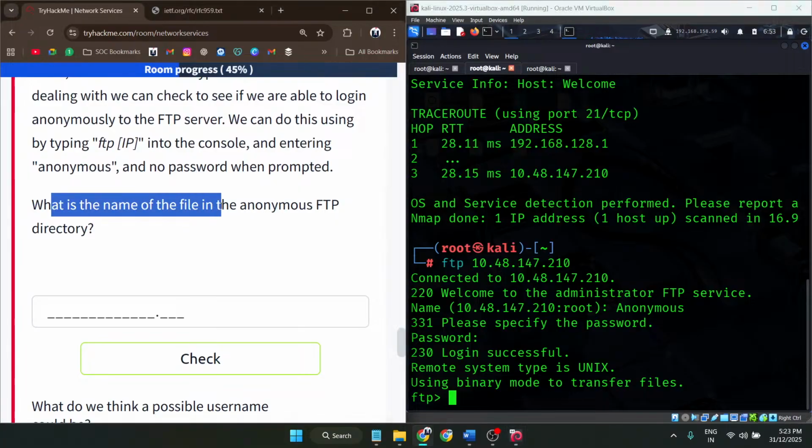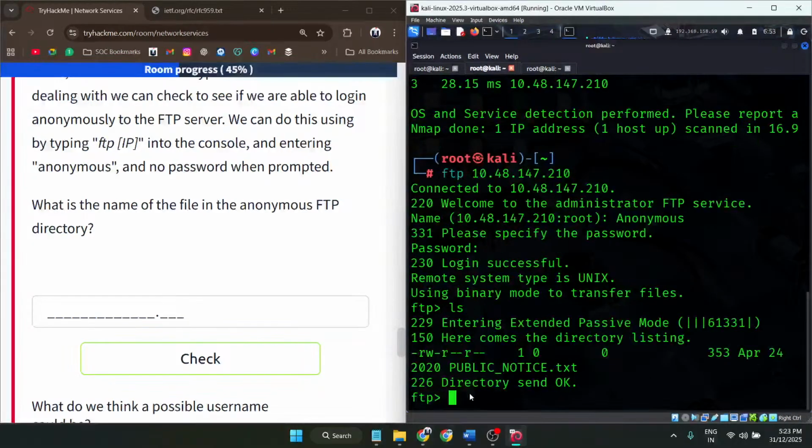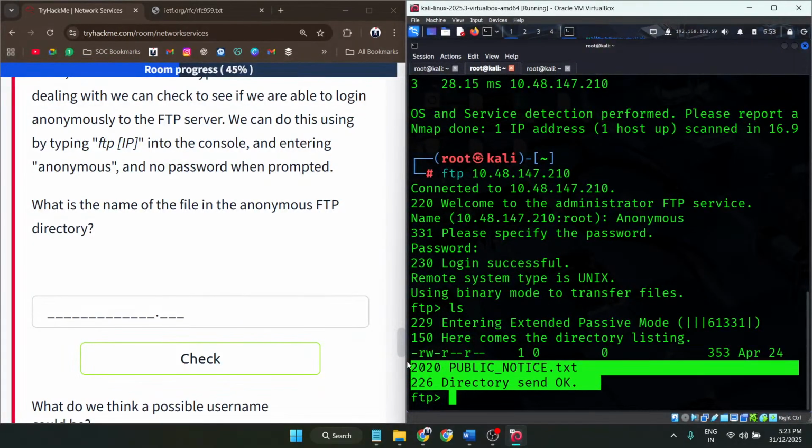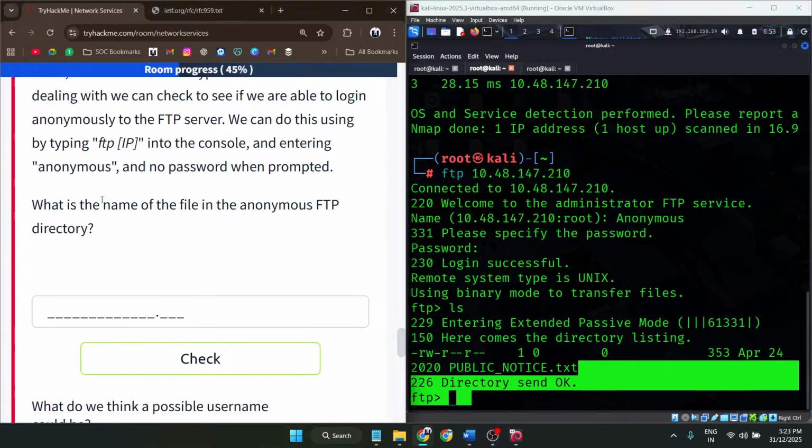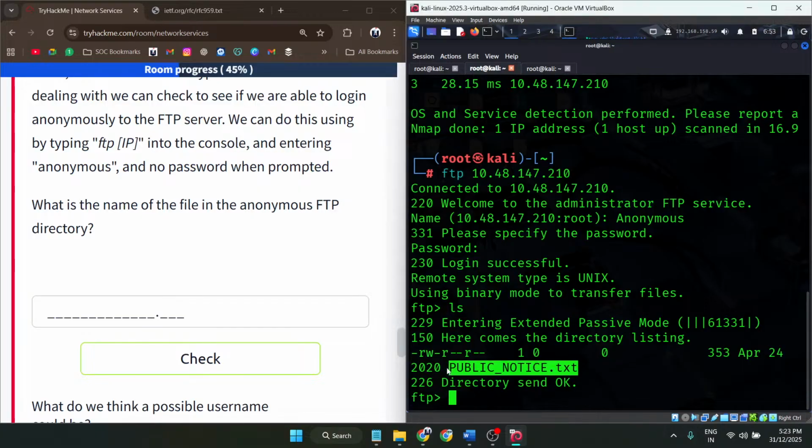Now it is asking what the name of the file in the anonymous FTP directory is. Let's ls, and here we can see there is just one file, public notice.txt. So what is the name of the file in the anonymous FTP directory? This is the file. I'm going to copy the name and paste it in here.